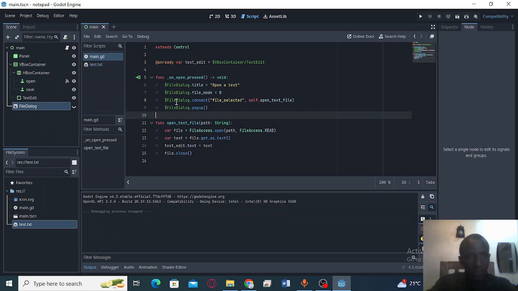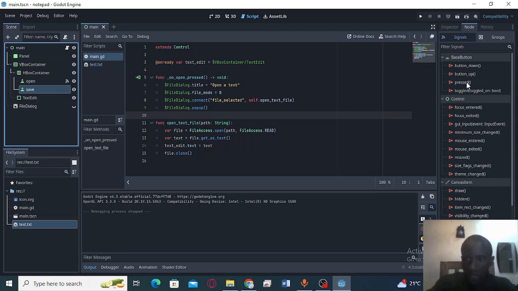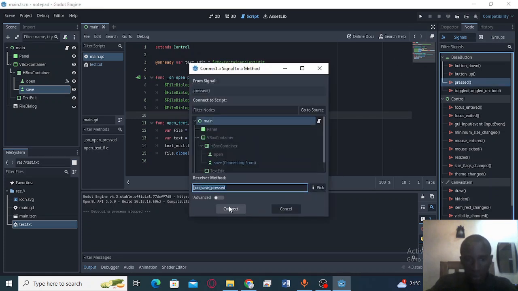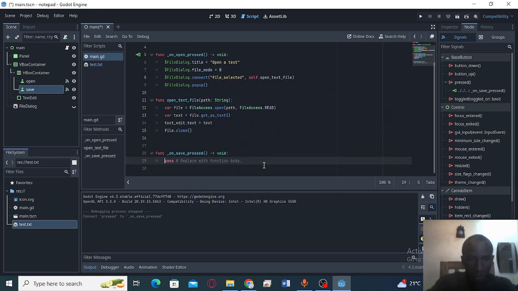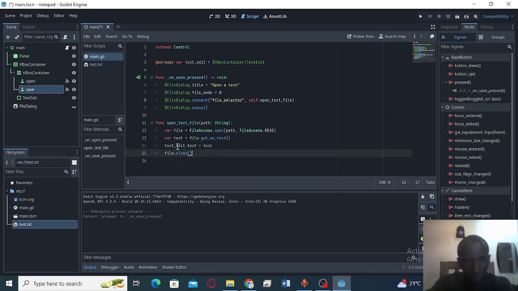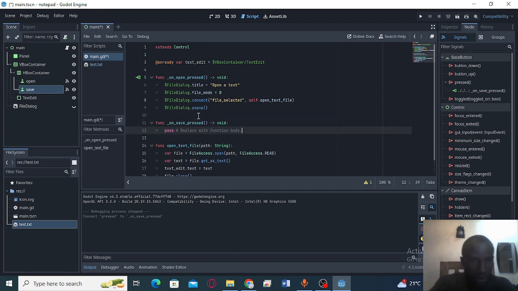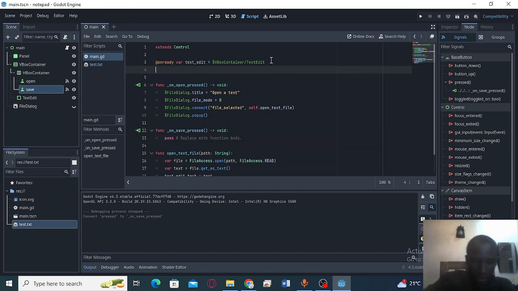So what we'll do first for the saving functionality is go to the save button, and then we'll get a signal called pressed again. So when the save button is pressed, we want to do something. For the save functionality, we'll be able to create new files, and then we'll be able to save on files that are already there. So how we'll be able to tell that we have opened a file and we want to rewrite the file that we had previously opened is we'll create another variable here.